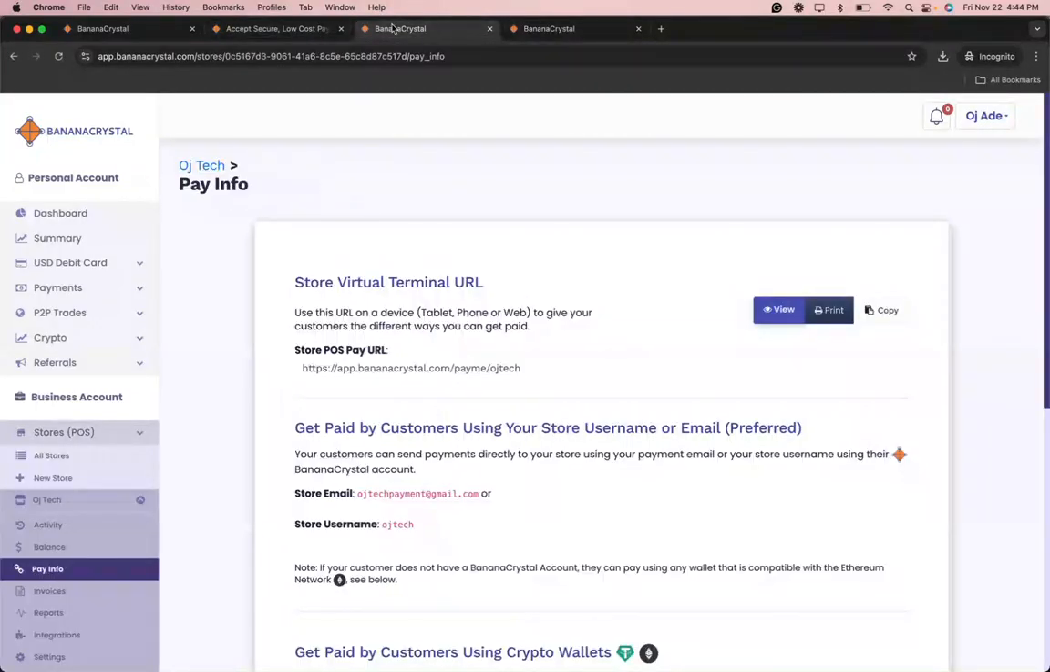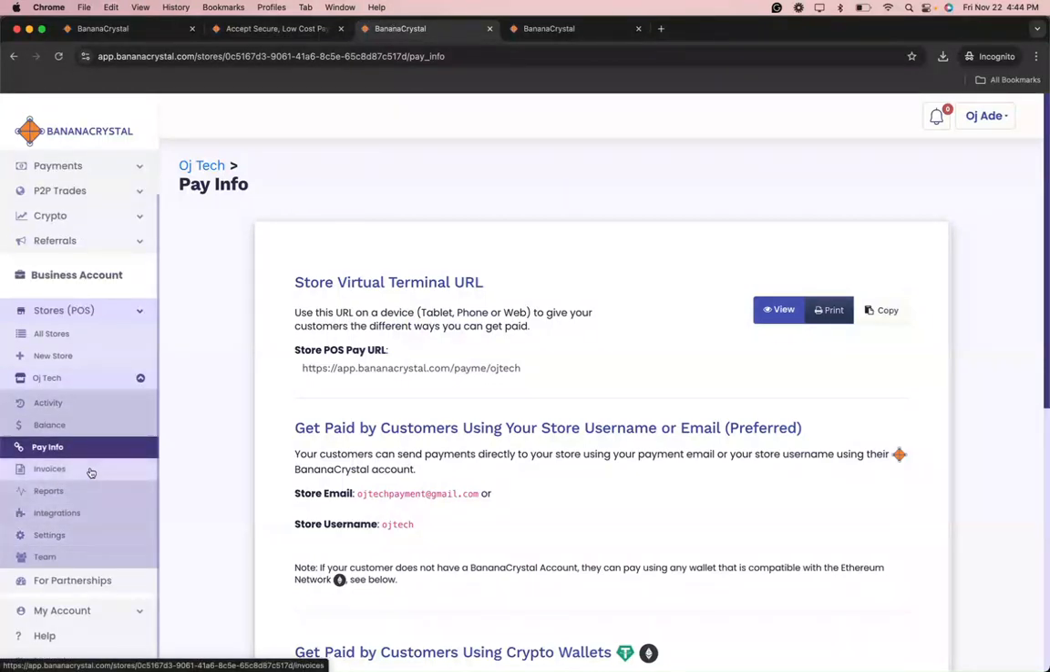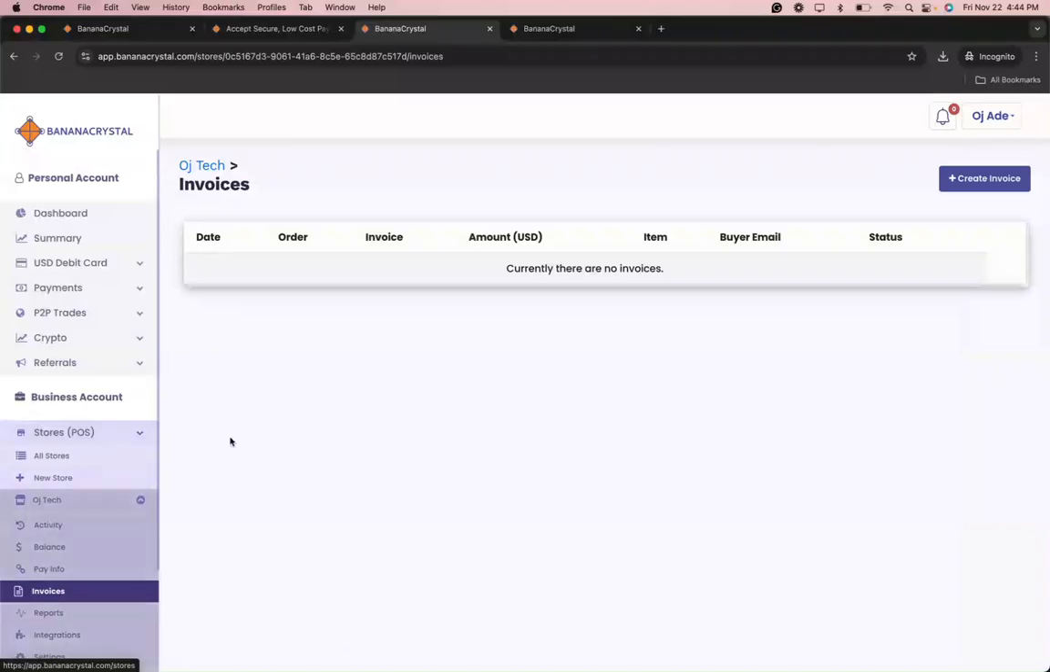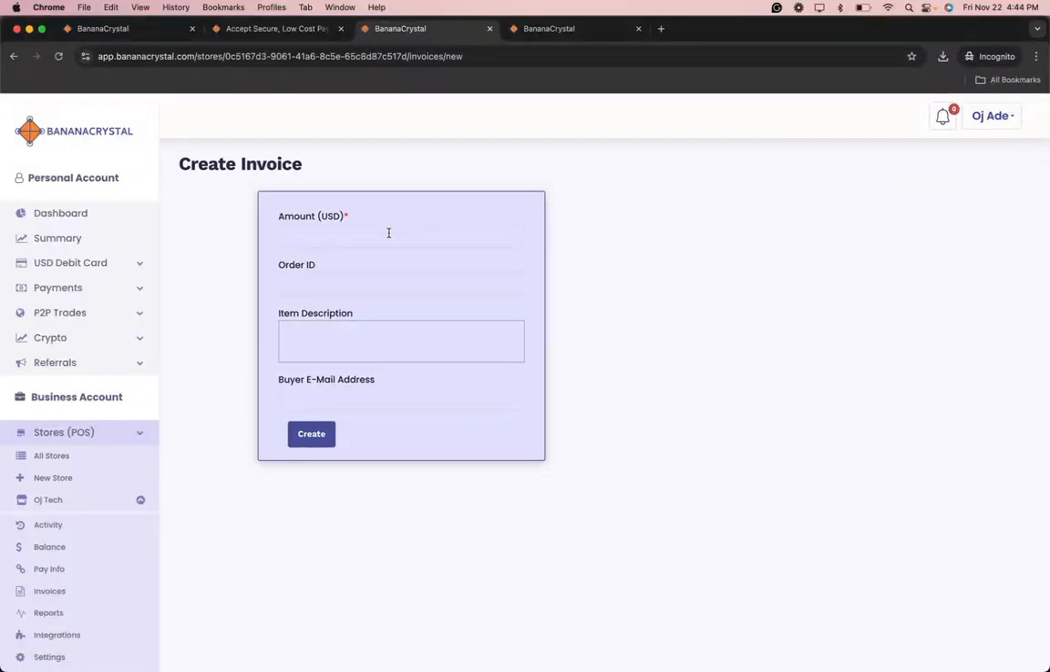Another step is to generate invoice. So to generate invoice, you come here to the invoices. Currently this is a new store, so there are not going to be invoice. We're going to create a new invoice. So an invoice for what amount? 10. The order ID, as a sample, item description gonna be one vintage shoe.